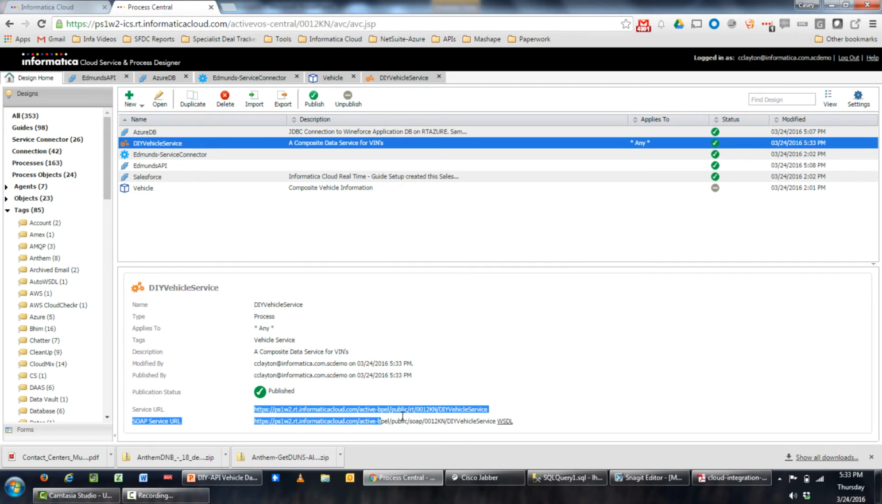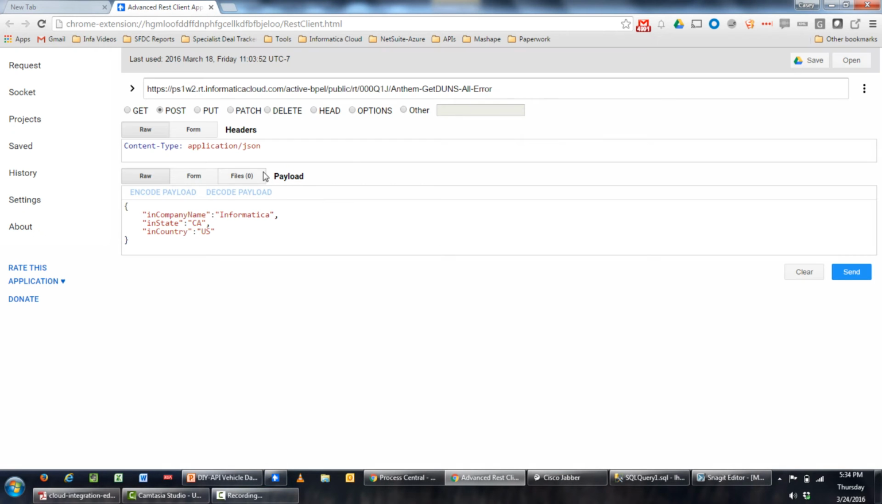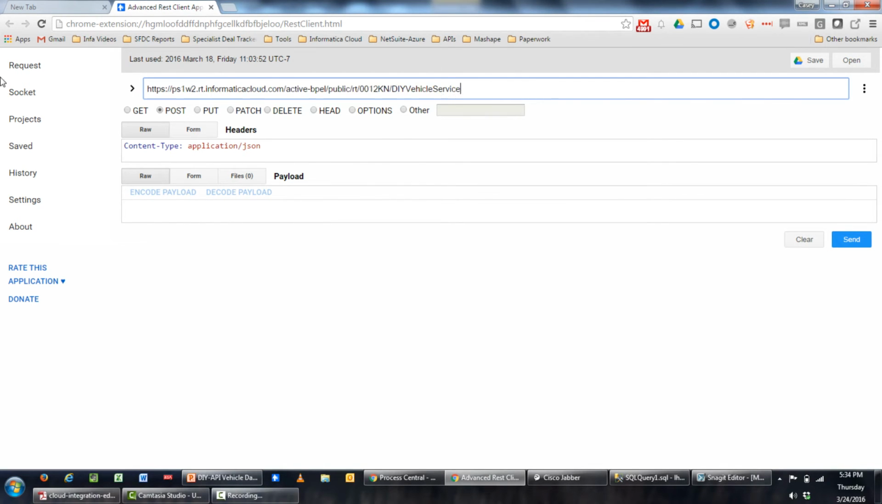So I'm going to go ahead and copy this, and we're going to test it out with an in_vin of some kind. So I'm going to grab this URL. I'm going to fire up my handy dandy REST client here. We'll go ahead and get rid of the old info. This is the URL that we're actually going to go to, DIY vehicle service. That's what I just copied and pasted out.